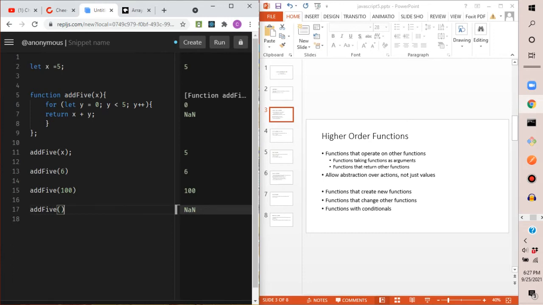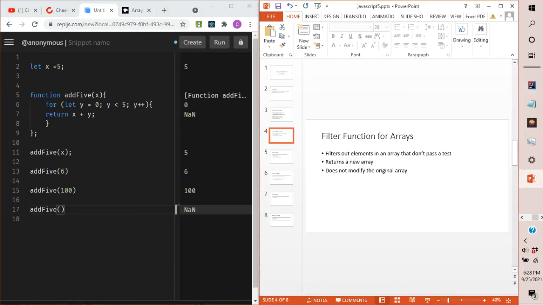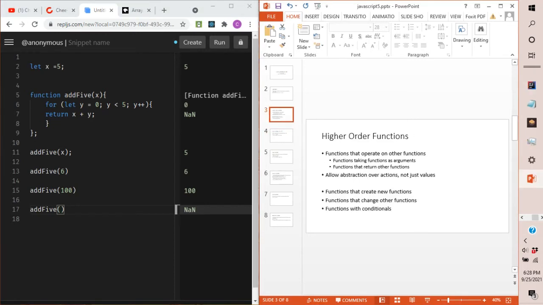Now there's 3 ways to create these higher order functions. It's either functions that create new functions, functions that change other functions, or functions with conditionals. So what do I mean by that? Filter function for arrays, that is one of the ways. We're going to talk about that in a second, but let me try something with you guys. Functions that change other functions, functions that create new functions.